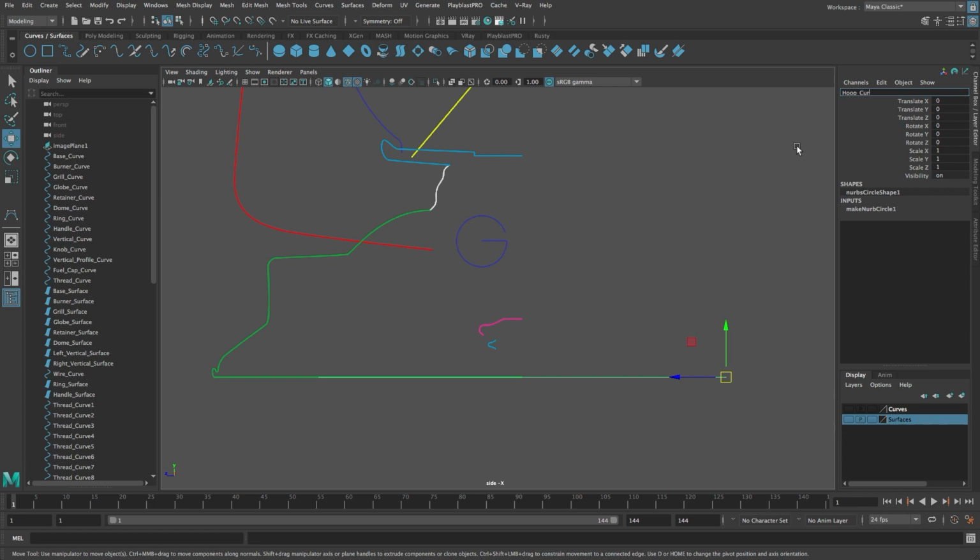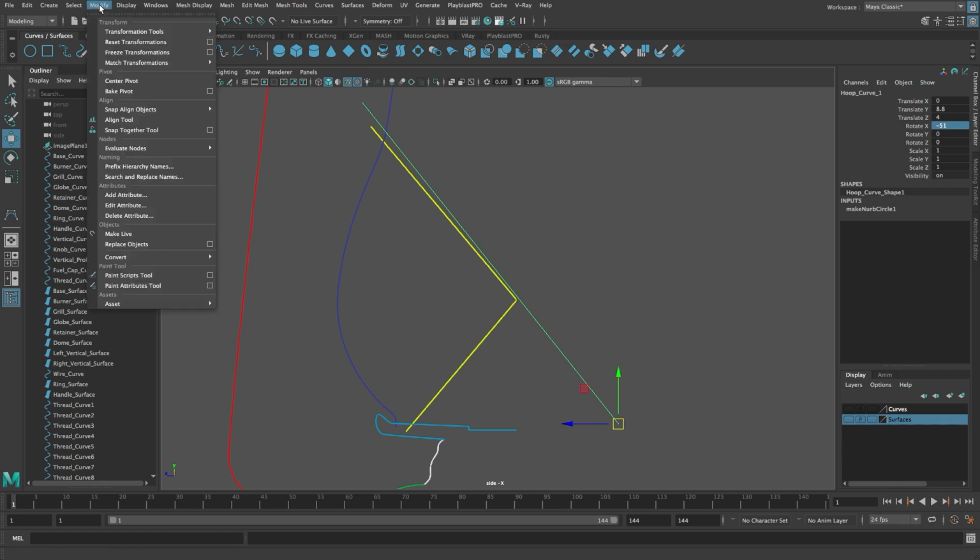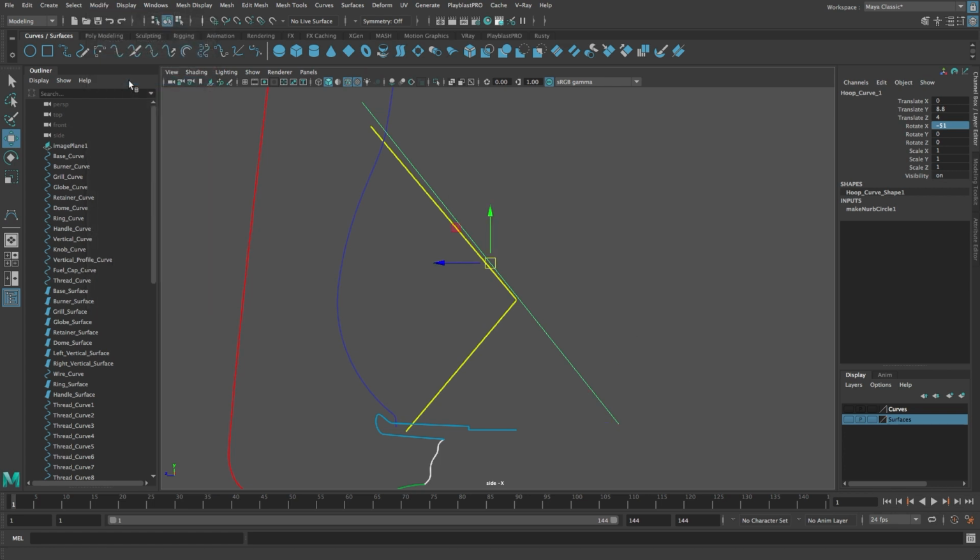Rename the circle Hoop Curve 1. In the channel box, type 8.8 in the Translate Y field. Type 4 in the Translate Z field. Type -51 in the Rotate X field. Let's adjust the view. From the Modify menu, select Center Pivot.